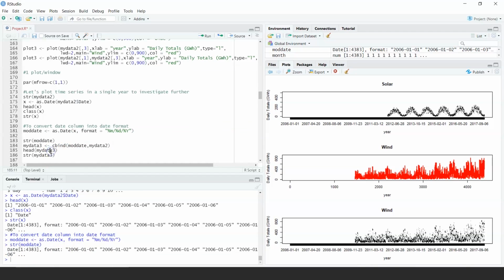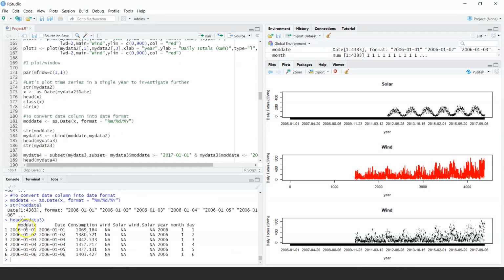And then I can look at the head of it. So it says me mod data. Now what we did here is when I said my data 3, we did a cbind and I did a mod data, which is going to add this column to my other columns of my data 2. So my new data frame is my data 3.